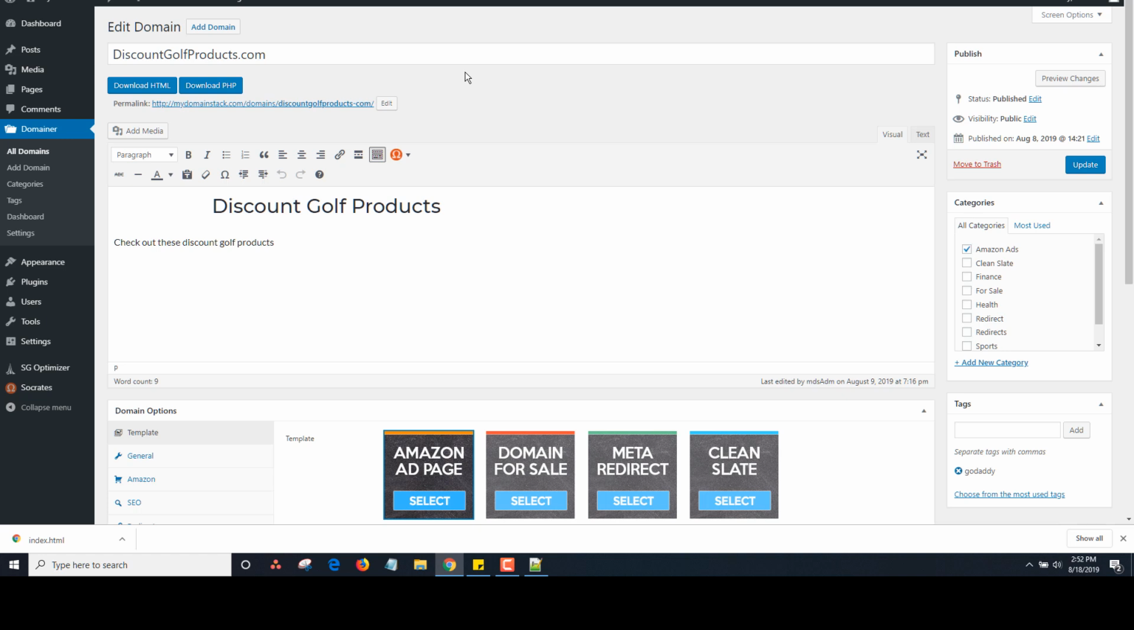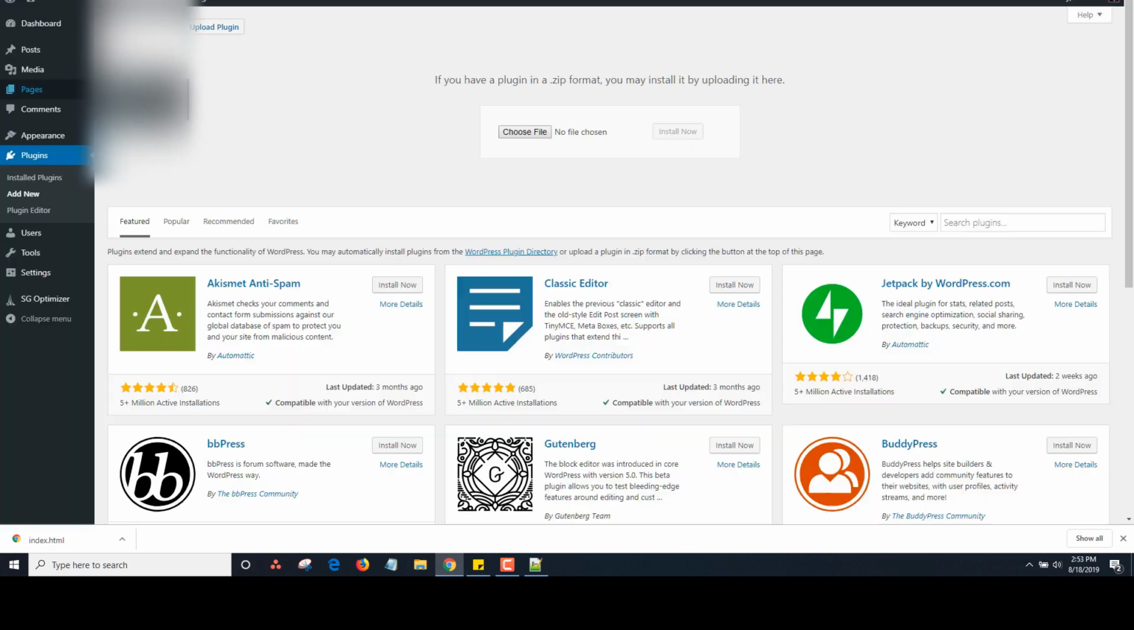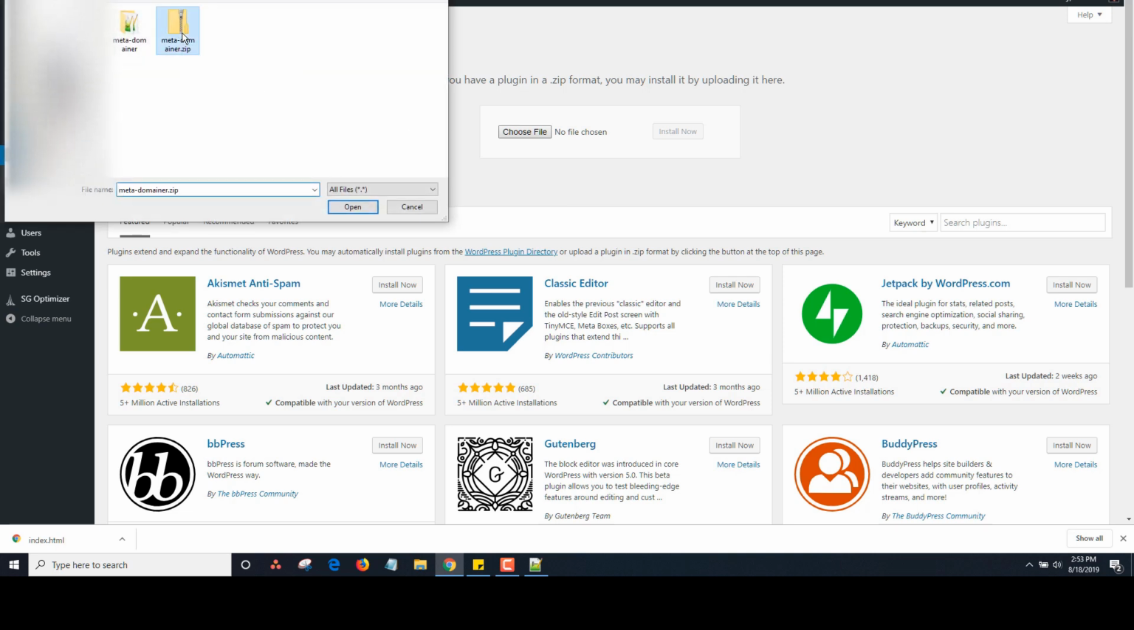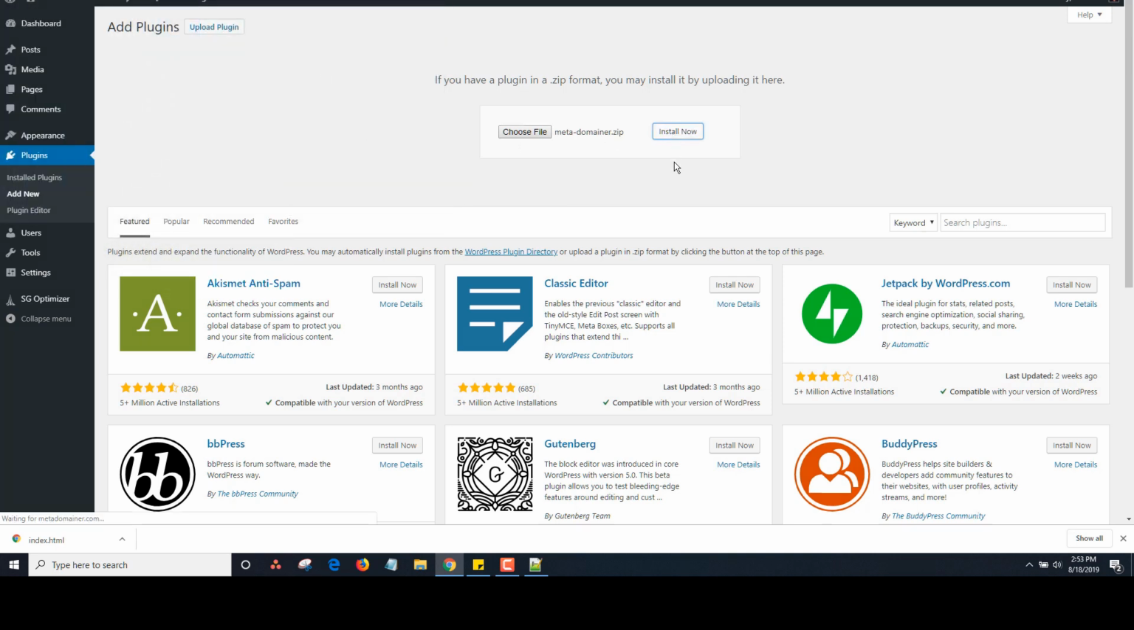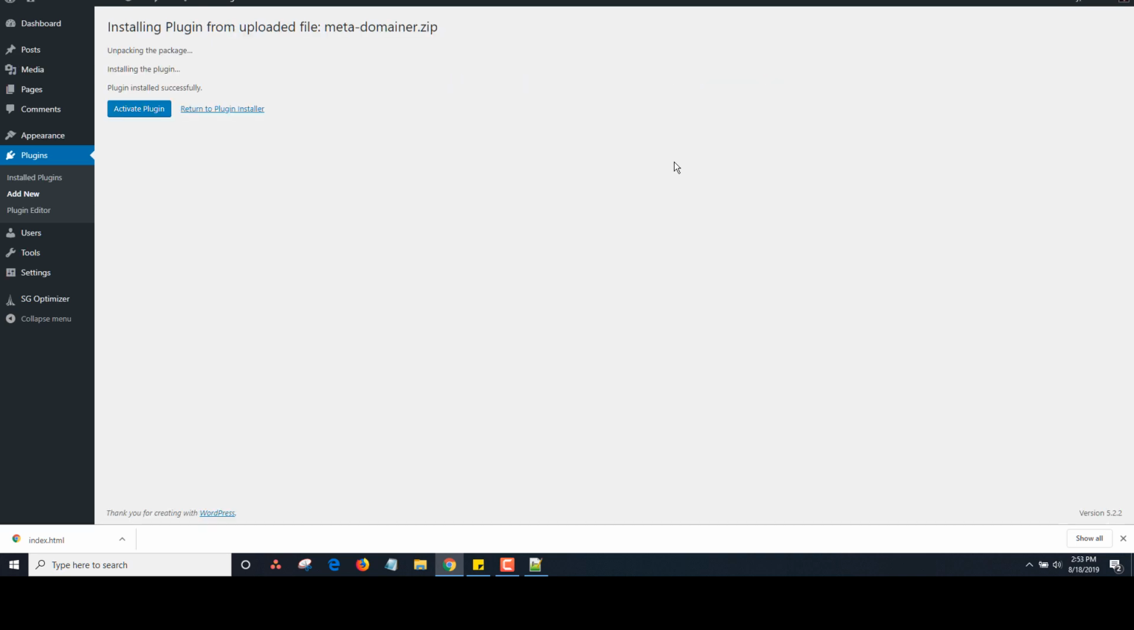Hope that makes sense. Okay, so now I'm going to show you how to get started. So we will have given you access to the zip file, and we've given you a license code. And so this is a demo install that I have right here. So I'm just going to click on Choose File. And then this is the Domainer zip that you would have downloaded. I'm going to click on Install Now. And then I'm going to click on Activate Plugin.